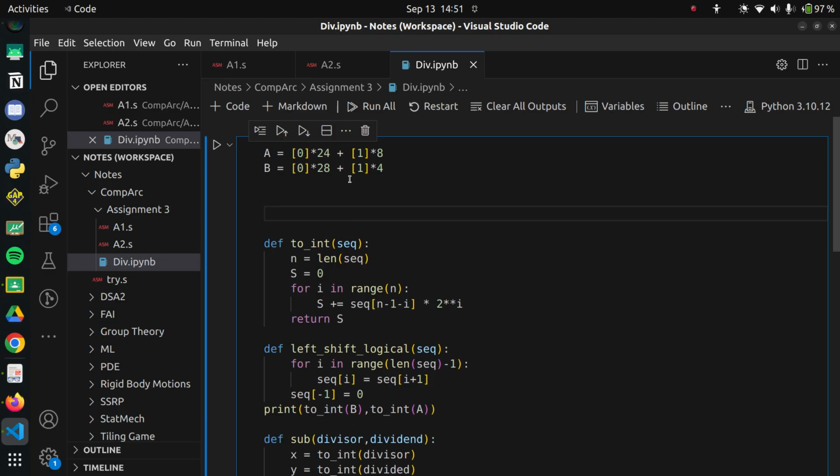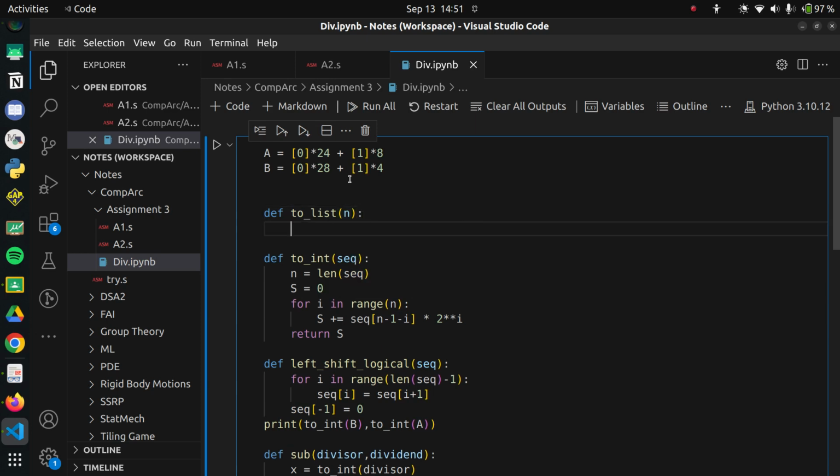So define to list for a number n. What we'll do is, so 32-bit number, right? Yeah, how do I do this thing? Just make a list. So L is just 0, 32.